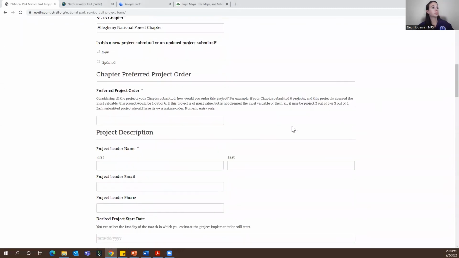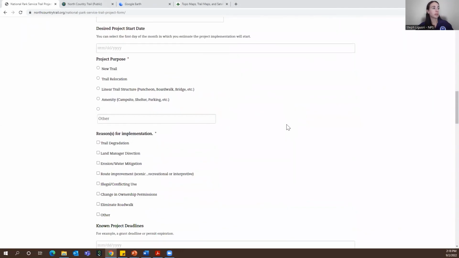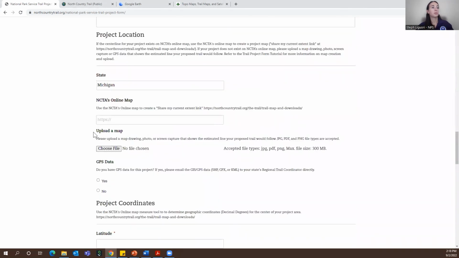All right, so we're gonna scroll down. This is all the same as last year. And the upload a map section is also the same as last year. So you can upload a map here where it says choose file. The accepted file types are here: JPEG, PDF, PNG, so image files are accepted. The max file size is pretty large, so it's unlikely that whatever you make is going to be too big for upload because it allows a pretty large file size.